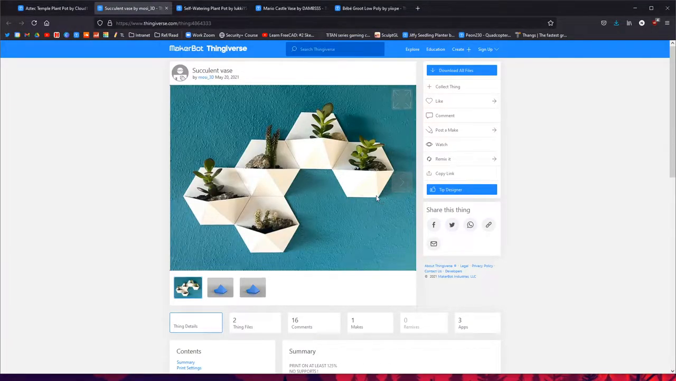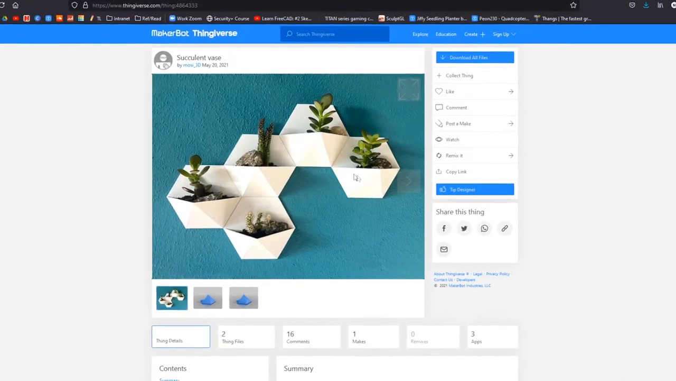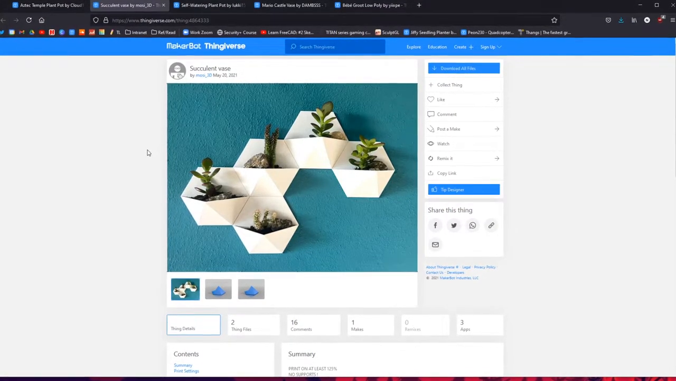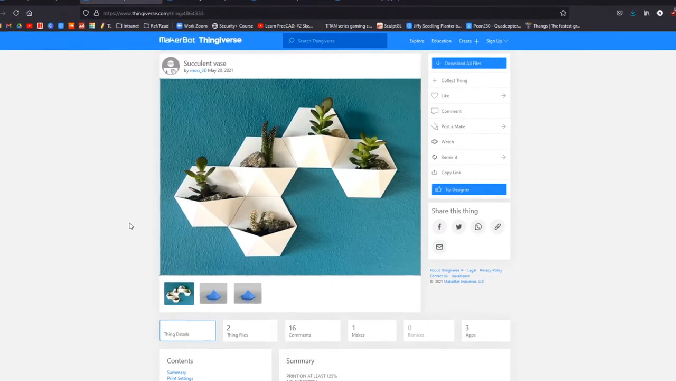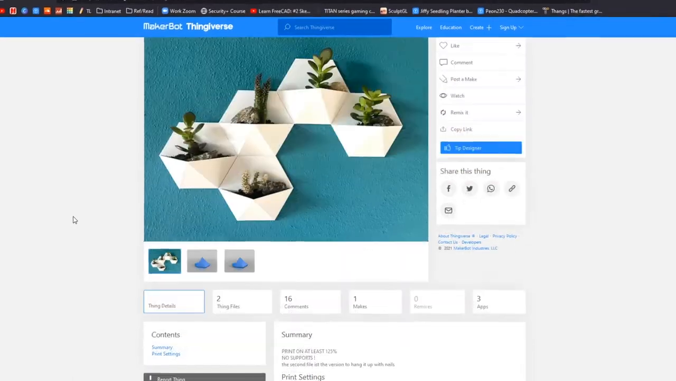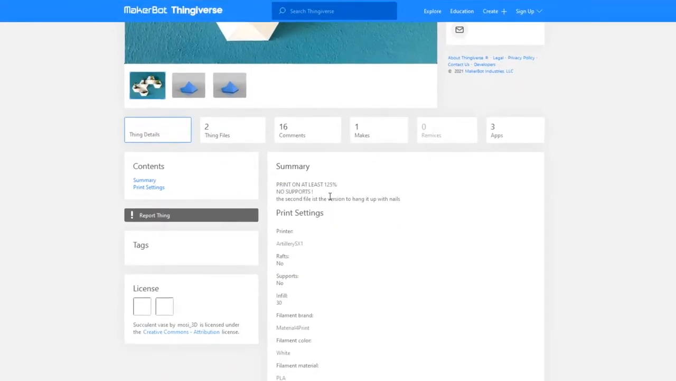What we have here is the succulent vase. Now, this is actually a wall-mountable vase, I guess, which houses these plants here. They may be real, they may be fake, but they are the succulents. It's a really cool feature piece, which would look really good in most modern homes. Could be very nice on your wall in white or black or any other color in between, really.